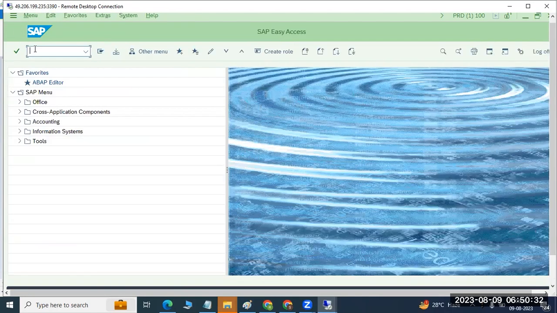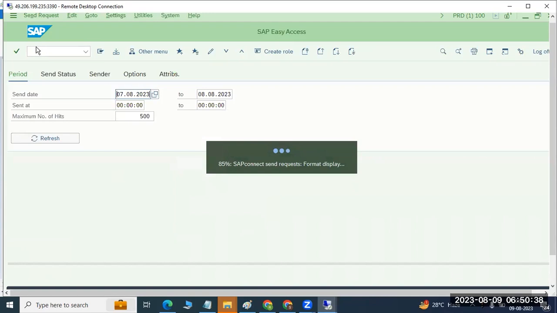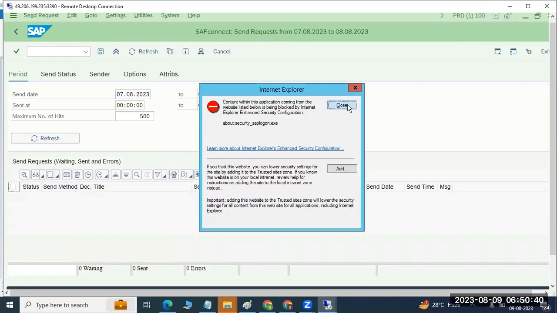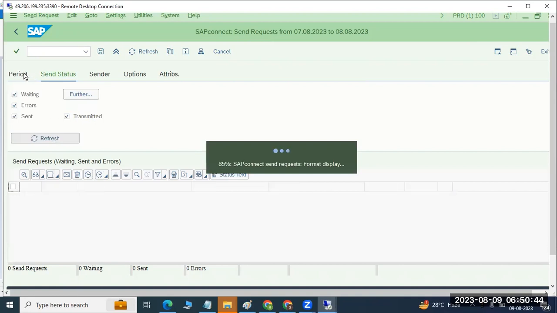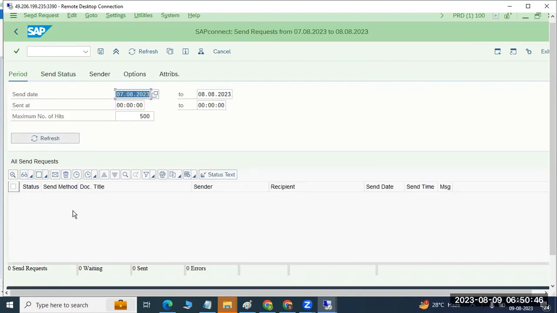So where can we monitor these configurations, whether the emails are flowing or not? If you go to SOST, here we can see the transmitted ones. If any messages have failed, we can see the data here. If the mails are failing, they will be stuck here.